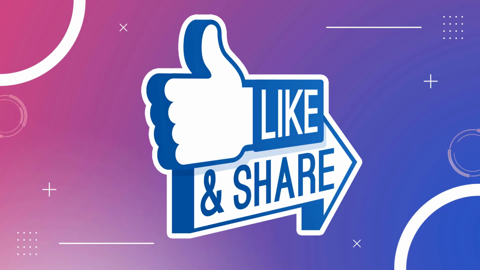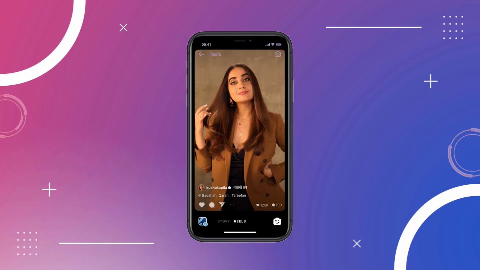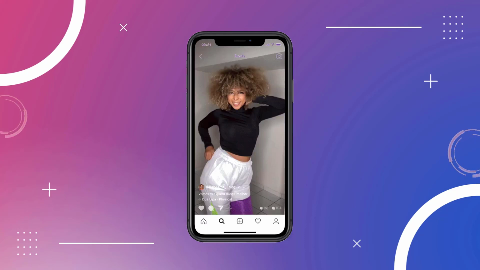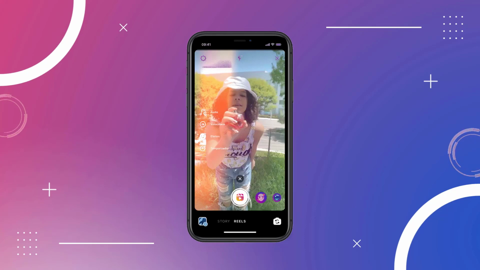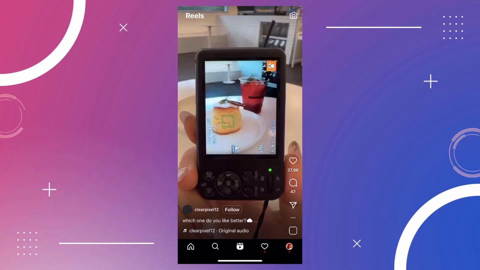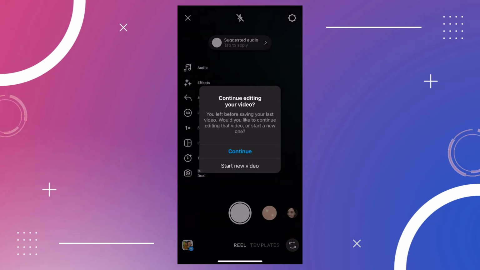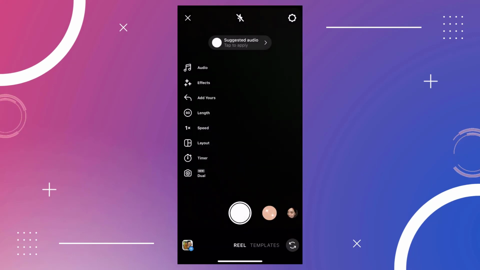And let's get started. Instagram Reels is a feature on Instagram that allows users to create and share 15 to 90 seconds video clips set to music or other audio. Reels can be created using existing video content or by recording new footage directly in the app. They can be edited with a variety of creative tools, including filters, effects, and text overlays.